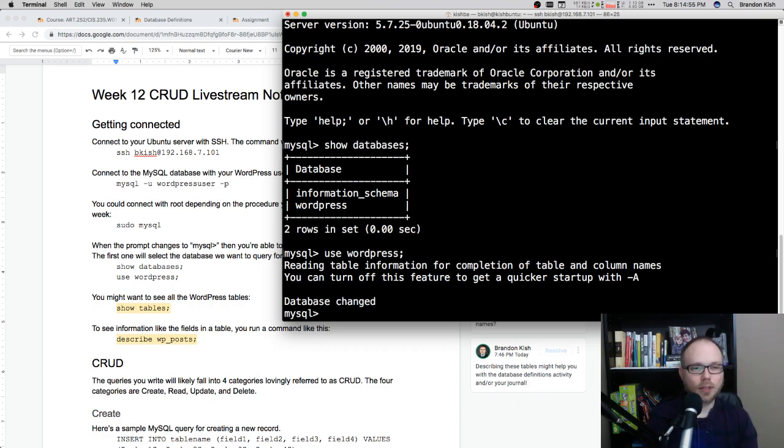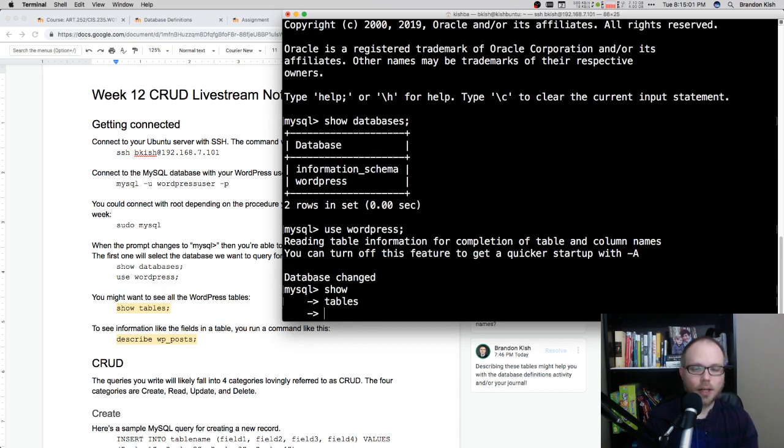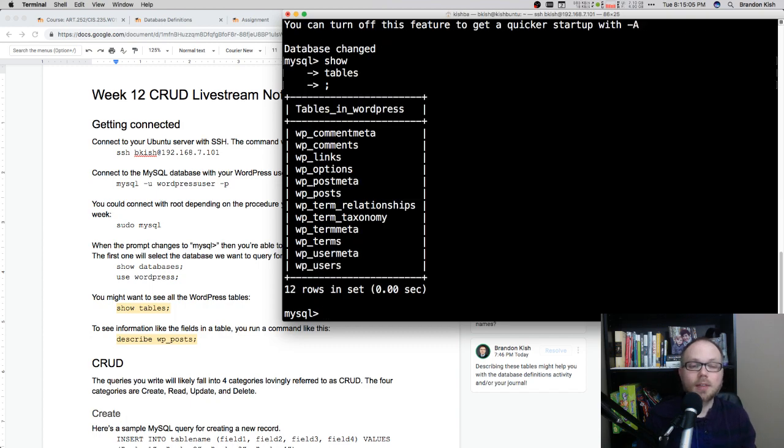So I could actually type something like show, hit enter, and then type tables, hit enter, and it's still waiting for more commands. That's not the end of my command. If I put a semicolon in, then it actually runs the MySQL command. And the query that we just wrote, called show tables, is actually going to show you all the tables that are in this database. Now, I like to think of tables as kind of like the tabs in a spreadsheet, if you're used to using Excel.